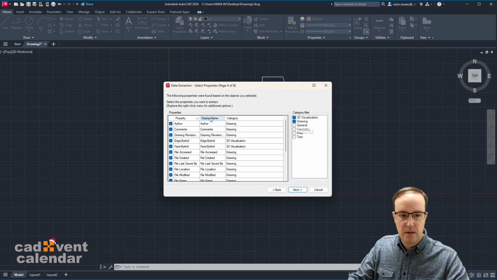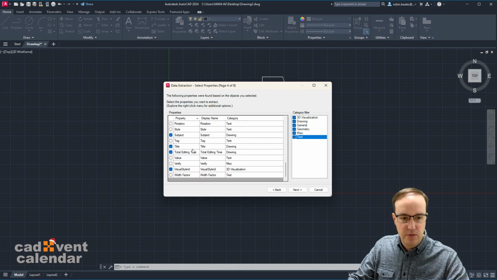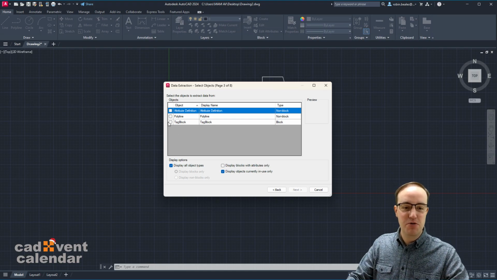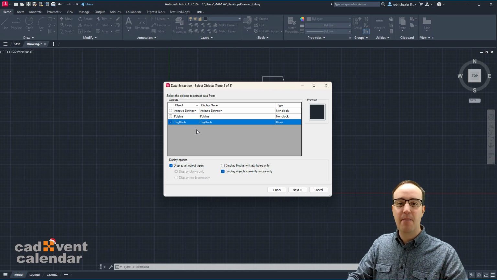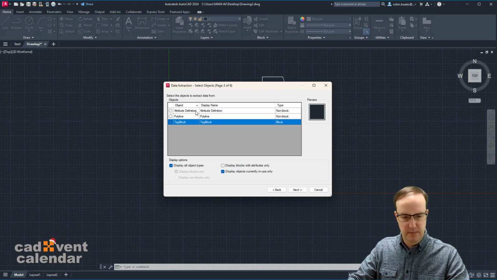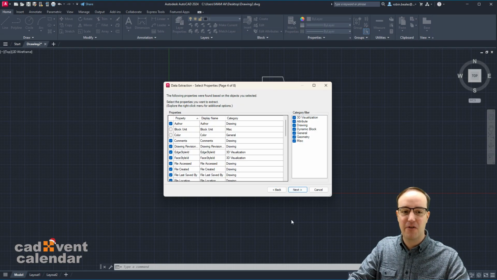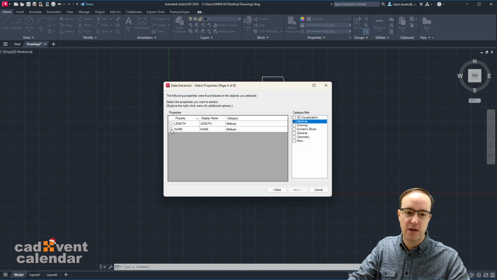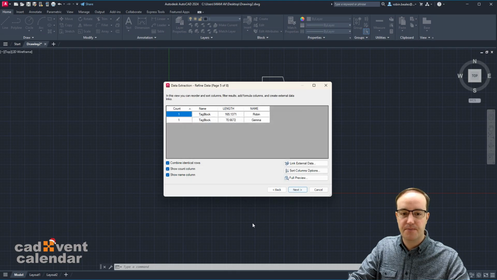Interesting. For some reason I can't see the block that I have just created and placed several times, which is really frustrating. It's because I haven't selected it. So don't make the mistake I have. Make sure you go in and select the block you're looking for, or select all the blocks that you're looking for. Otherwise, it's not going to work. So select the block that you're looking for. And then in there, I'm going to deselect everything apart from attributes. And I want to pull out the name and the length of each of those blocks.